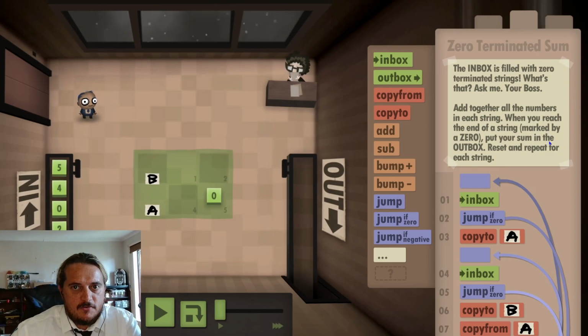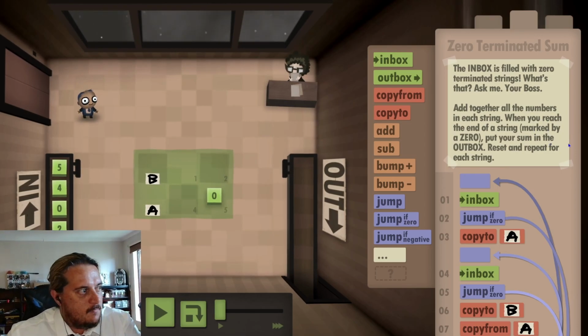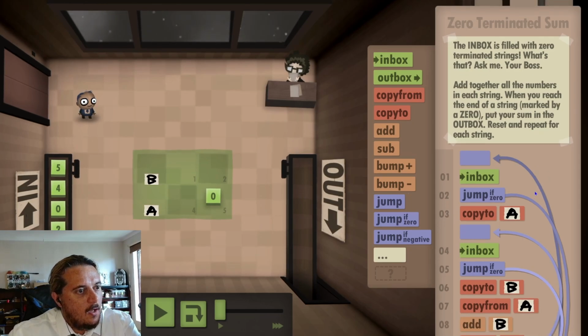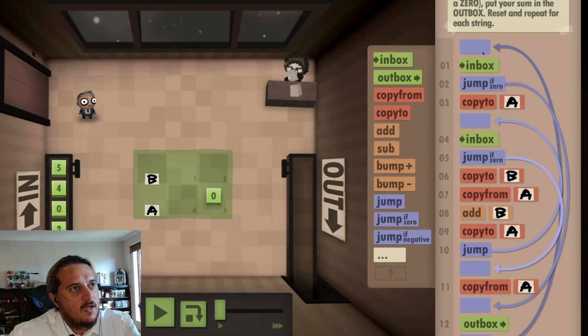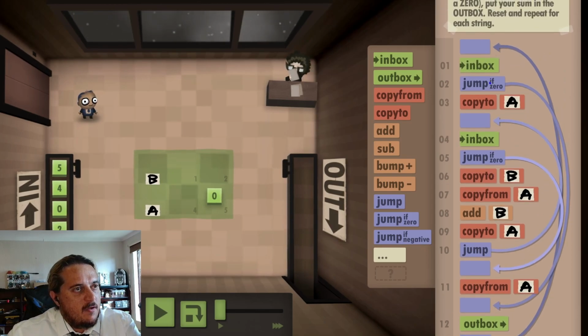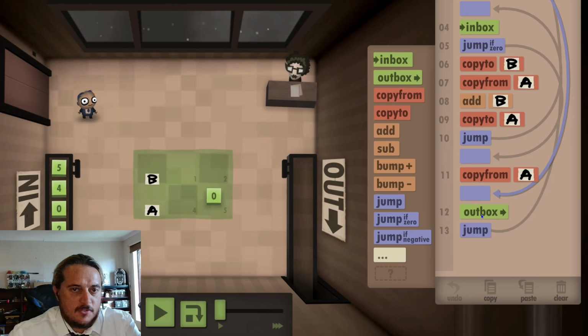And when you reach the end of the string marked by 0, put the sum in the outbox. So what did I have to do? We grab the number, we check if it's 0. If it is 0, we out, because that's the end of the string.